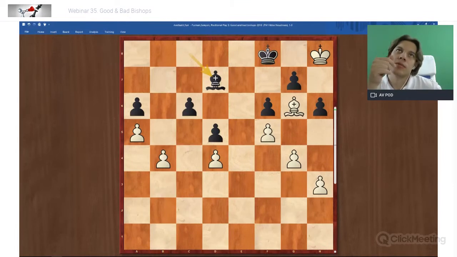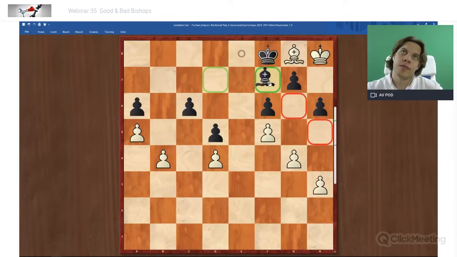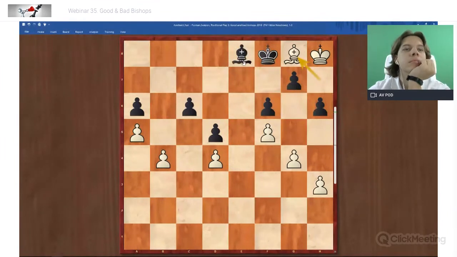So bishop h7, bishop g8, bishop e6. Okay, that makes sense. Let's say bishop h7. Bishop e8, bishop g8. And what if? No. What if g6 move?